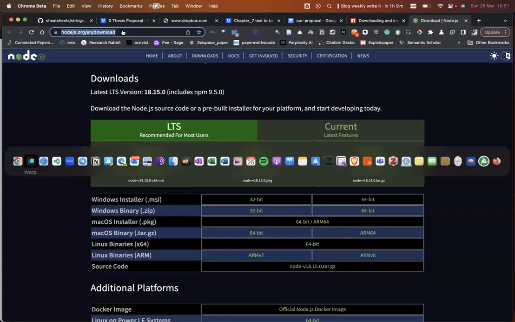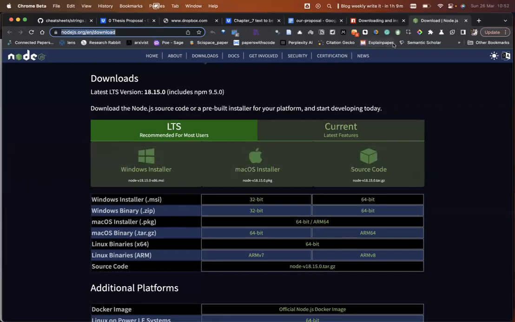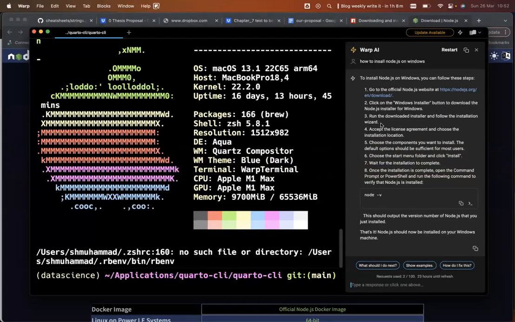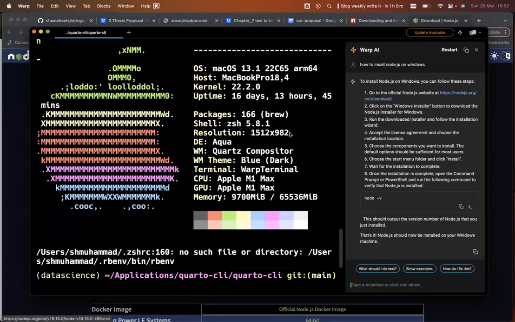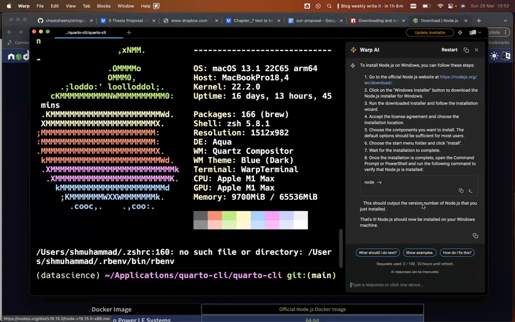You can see what it shows me. Click the Windows installer. Run the downloaded installer. After you download, accept the license, choose the components you want to install, choose the start menu, install, and wait for the installation to complete. Once installation is complete, open the command terminal, PowerShell, and run the following command node to verify this. This should output the version of Node.js. So then you are done.